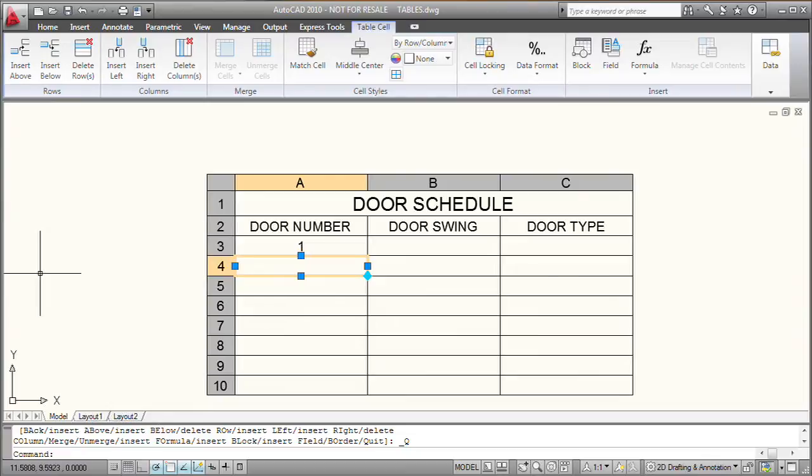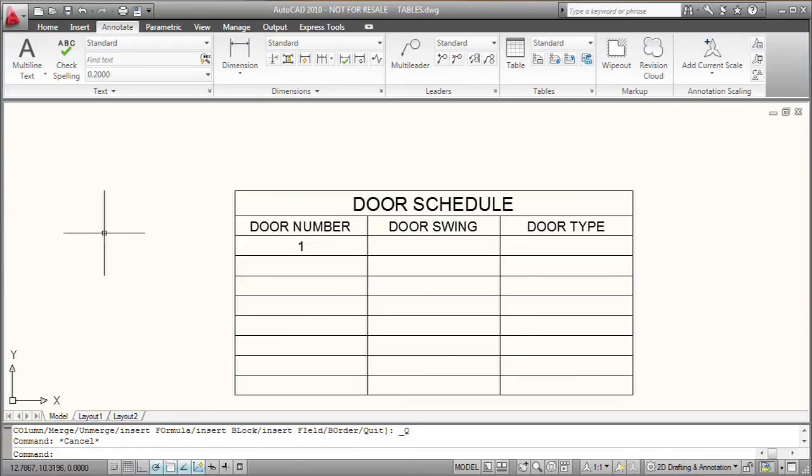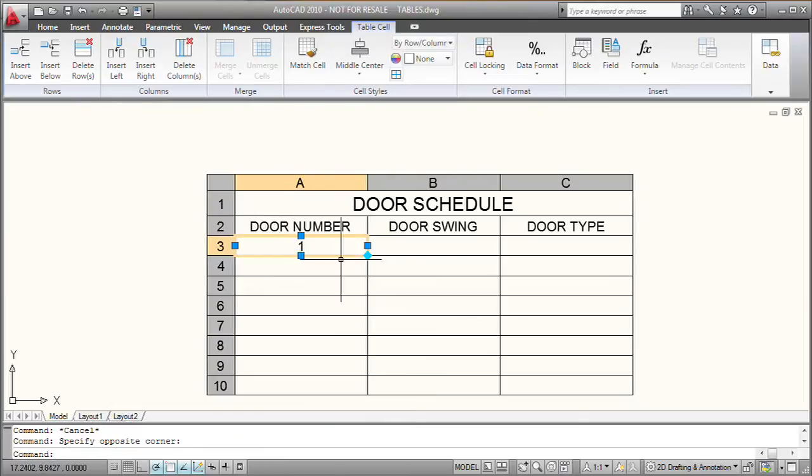Well, now that I've got my first door number, I'll use a feature called Autofill to fill in the other door numbers. If I click on this cell, notice this little diamond-shaped grip here in the lower right corner of the cell. This is the Autofill Grip. If I click and I drag that grip downward, AutoCAD copies the data into the adjacent cells. But since AutoCAD sees the number, by default it automatically increments that number as it copies it into successive rows.